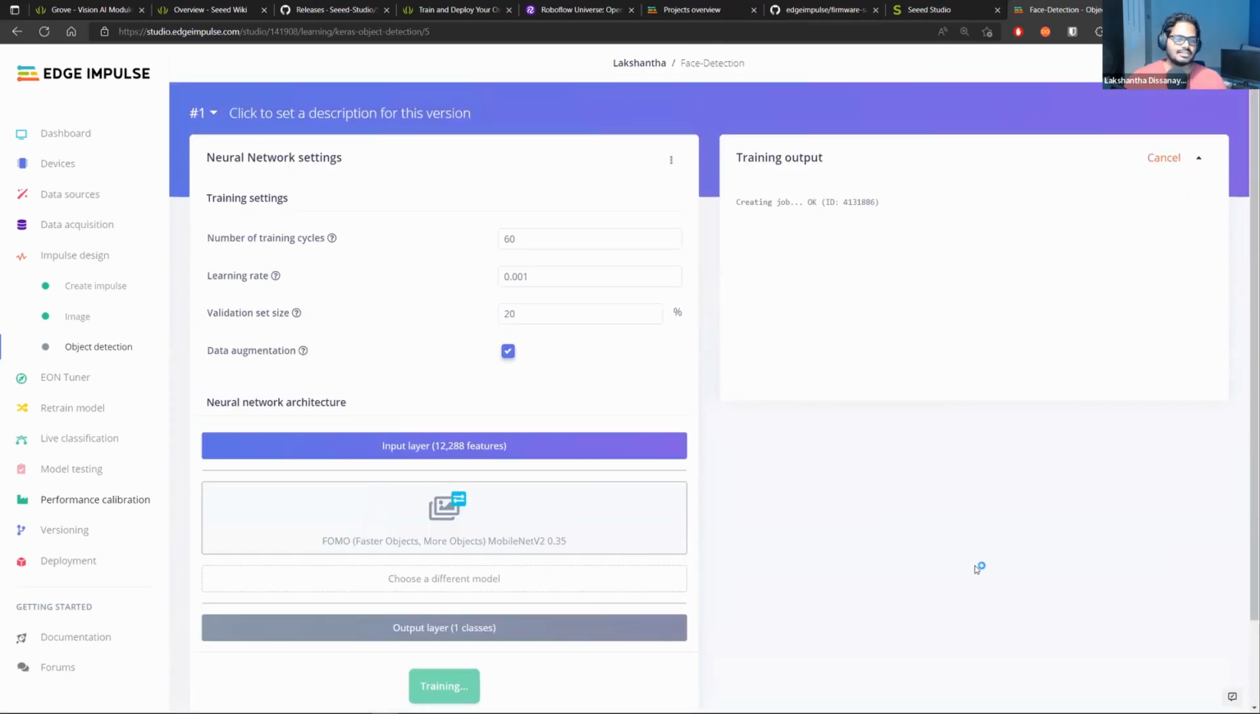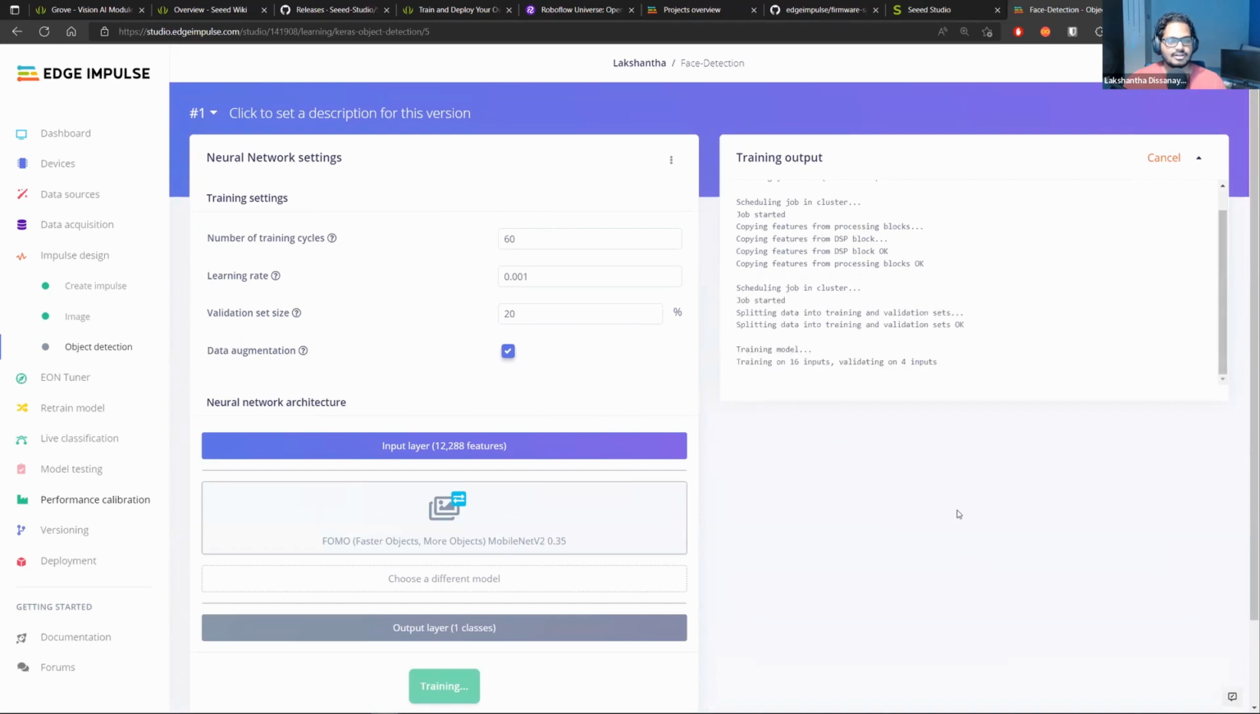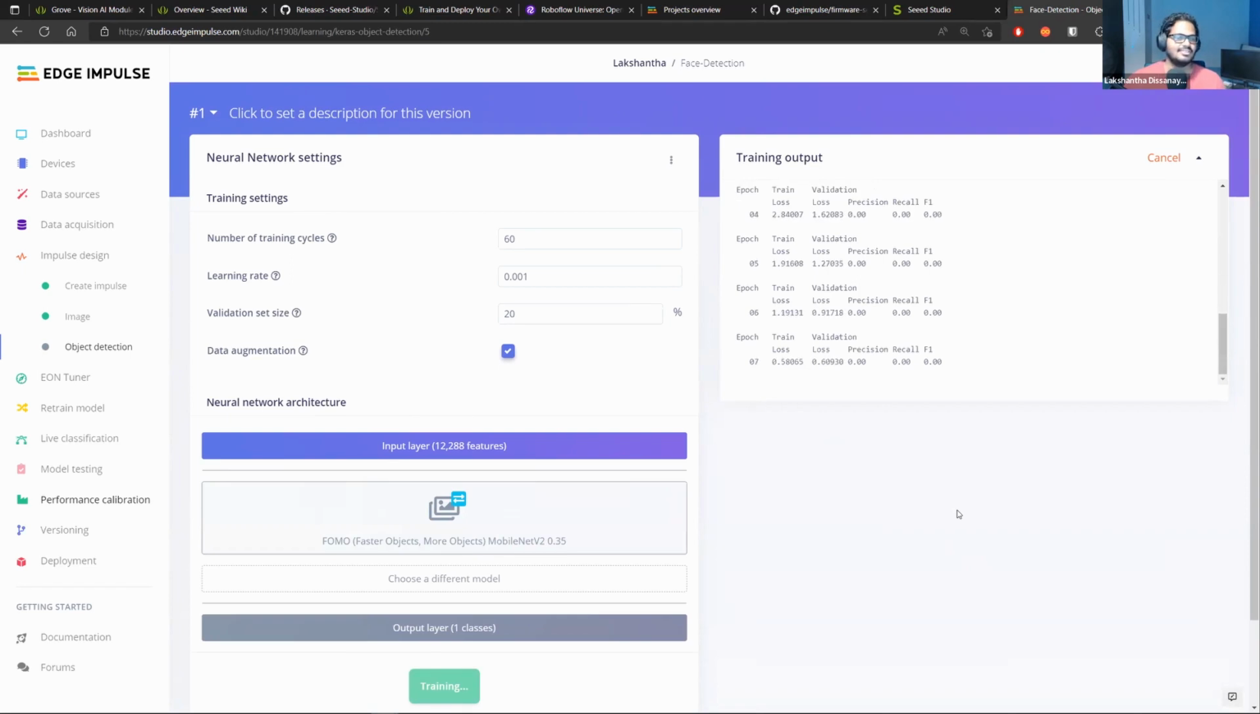For this training process, it will not take a lot of time because we specified the image size as 64 by 64, training for 60 training cycles. It will take around 1 to 2 minutes. It will take less than 2 minutes. Yes, about 1.5 minutes.